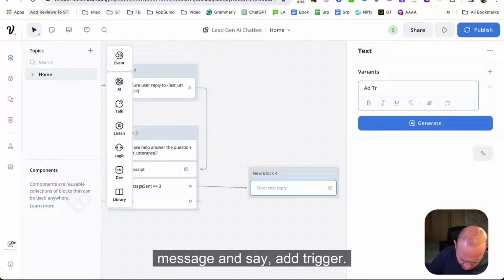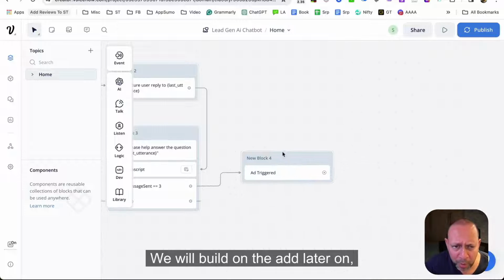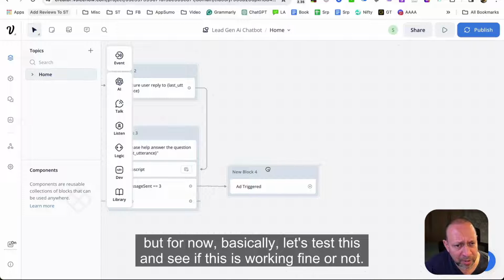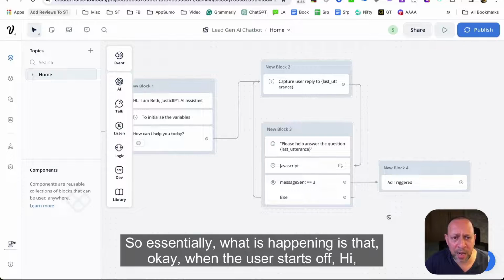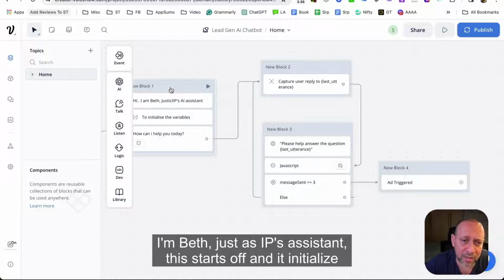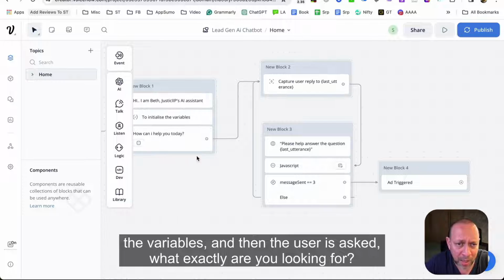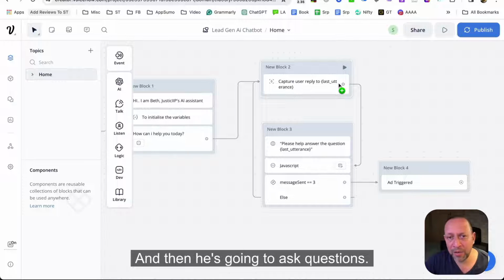add, okay, add trigger. Okay, we will build on the add later on, but for now, basically, let's test this and see if this is working fine or not. So essentially what is happening is that, okay, when the user starts off, hi, I'm Beth, Justice IP's assistant. This starts off and it initializes the variables, and then the user is asked what exactly are you looking for? And then he's going to ask questions.